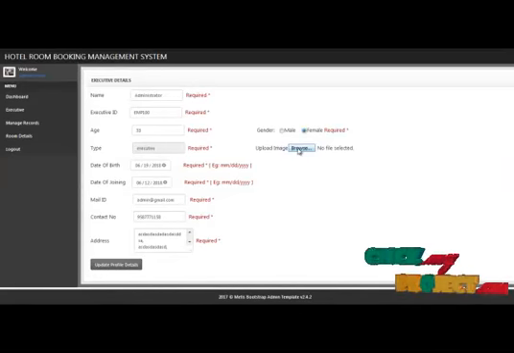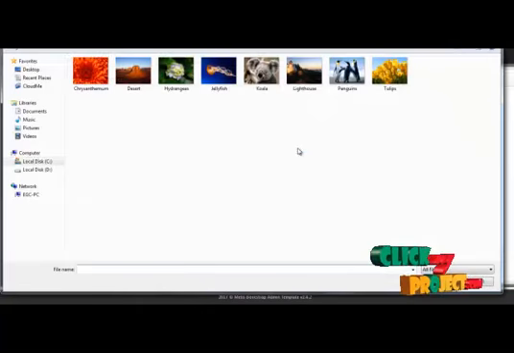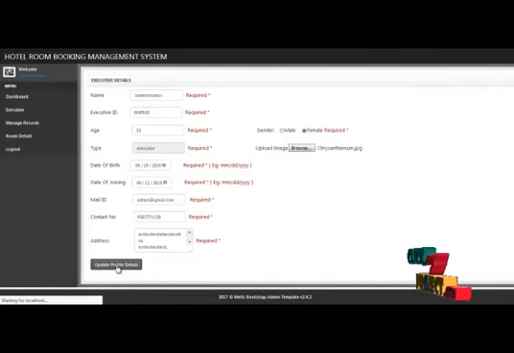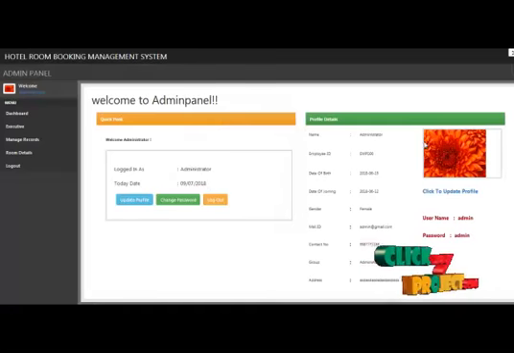So here I update our profile. Click, choose, and open. So I have updated this image. Update profile. Here it will be updated.